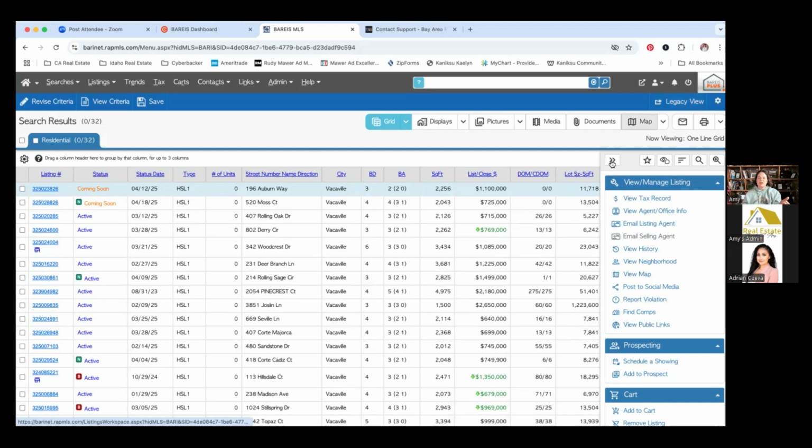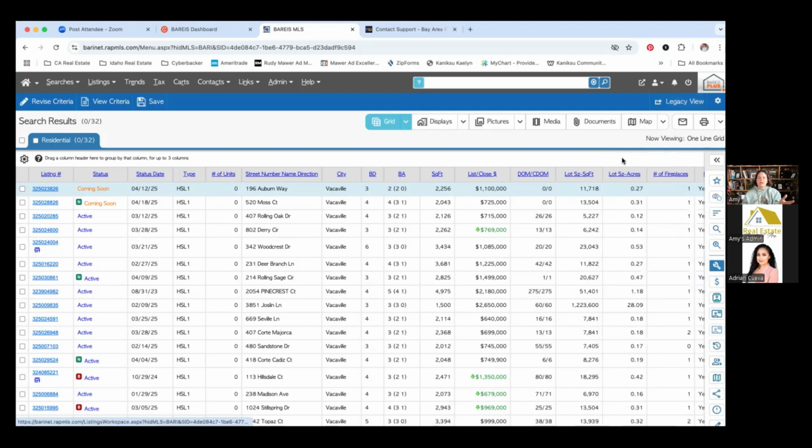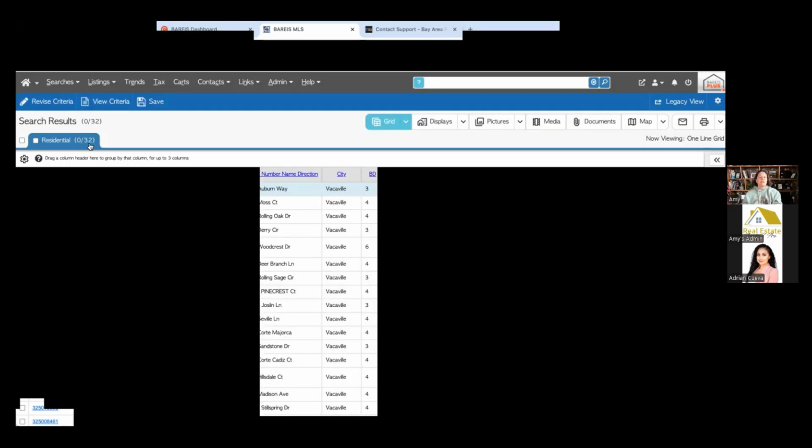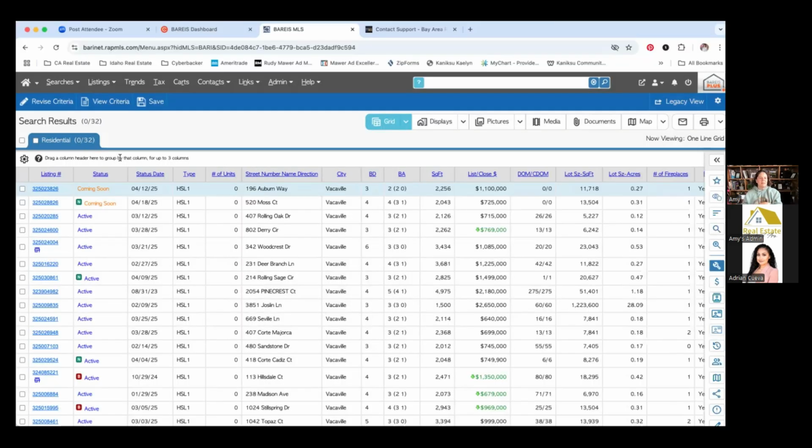Okay, so oftentimes this toolbar here on the right-hand side is closed. Okay, and this is where we find most of our things that were up here on the blue toolbar previously. So if I want to change the search criteria, if I want to go back and make some changes to it, super easy. I can just click revise criteria. It's going to take me back to where I can select changes to the search.